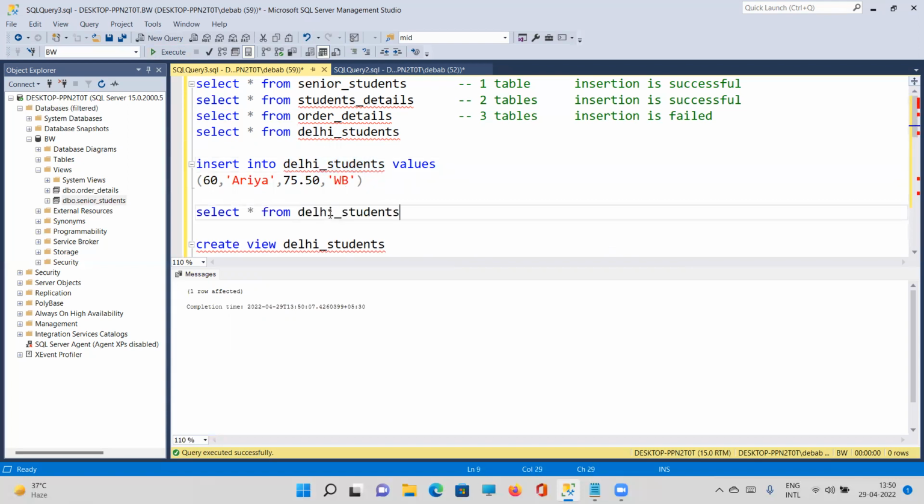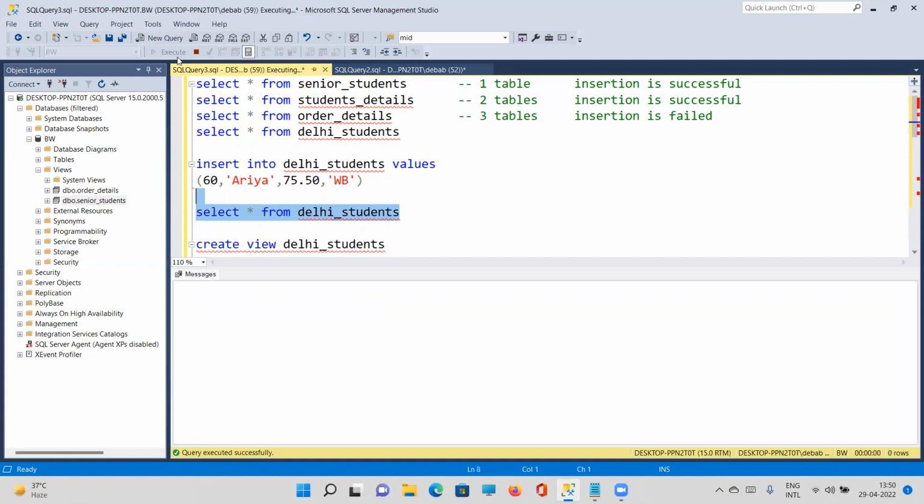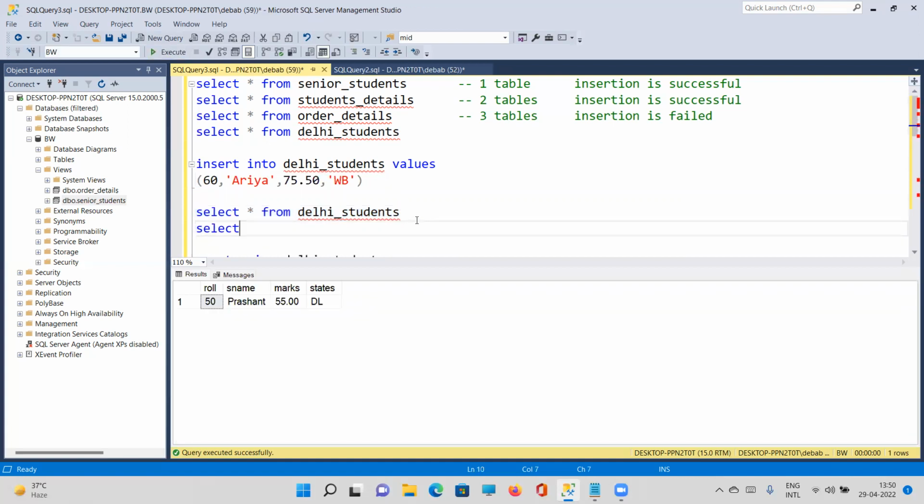If I check Delhi students, it will not be visible here because Arya is from West Bengal. But if I check the original table, select star from it, it will be available there.